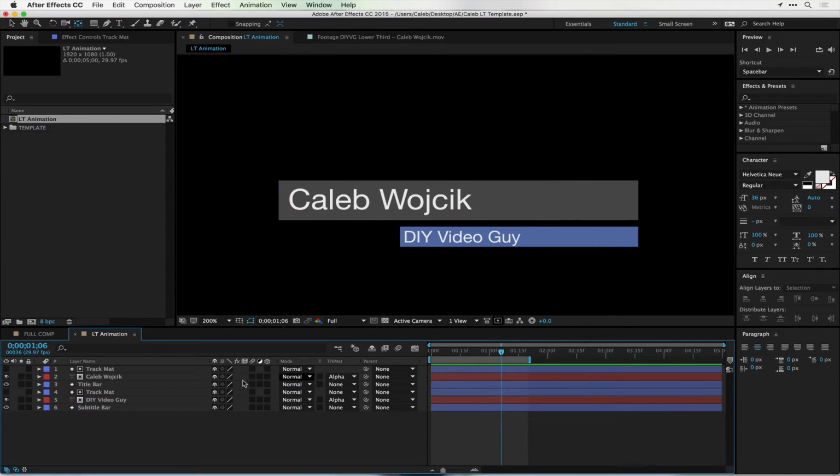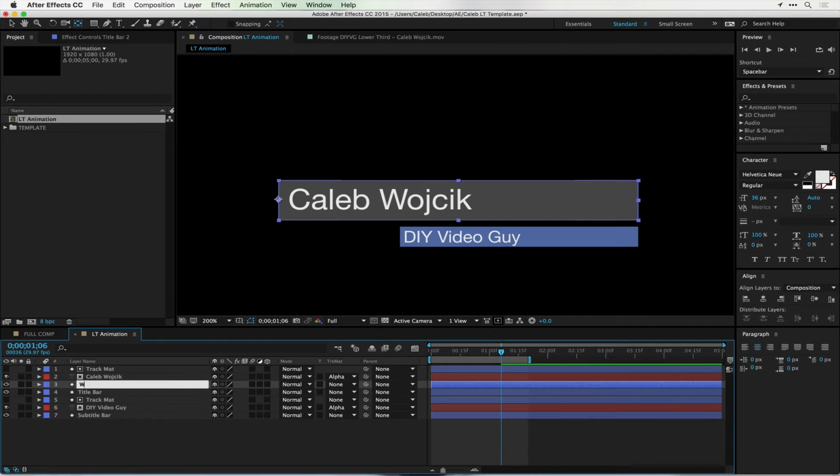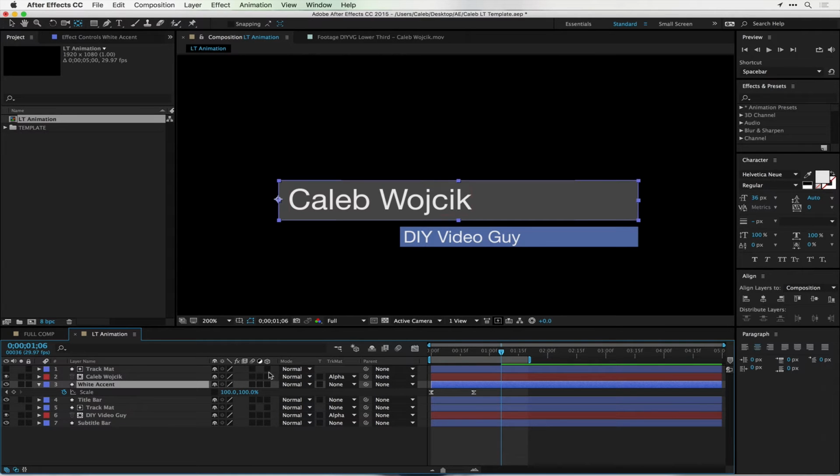So it's just a little bit cleaner. So I'm going to take my title bar, I'm going to duplicate it, and I'll just call it white accent. What I'm going to do is press U on my keyboard, which brings up my scale properties or any keyframes that I add to this layer. Pressing U will bring up those keyframes. I'm just going to delete these because I don't want these on here right now.